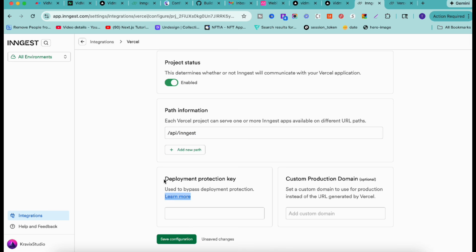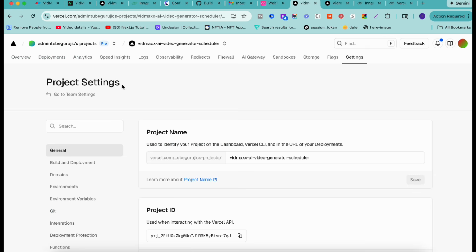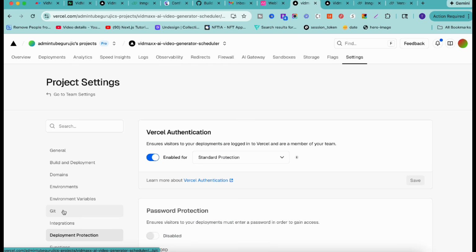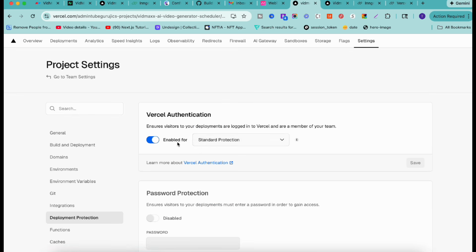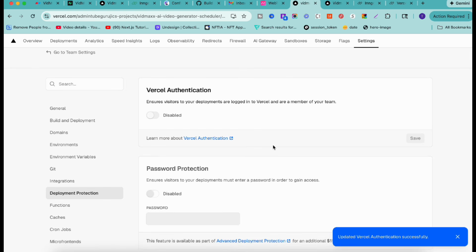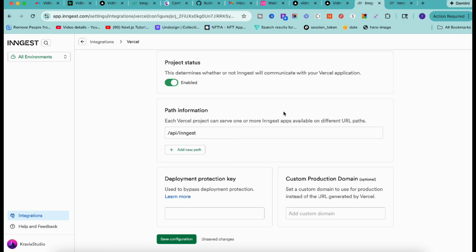Now it is very important to disable the deployment protection. So we'll go to Vercel, and inside the project settings you will find an option called project protection. Currently it is enabled for the standard, but right now you can disable this protection, okay? It will not harm your project, so don't worry. And then once you are happy, simply click on save configuration.